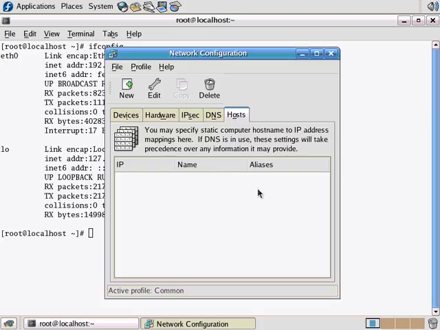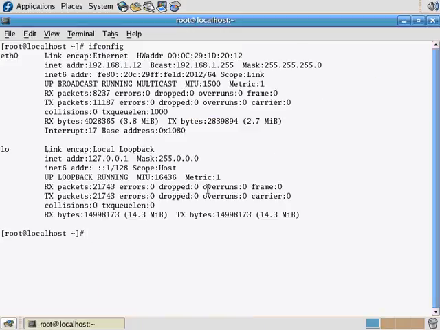And this configuration here really is just editing the /etc/hosts file. So in the etc directory there's a file called hosts, and this is just editing that file. So this is the system config network utility that's offered by Red Hat Linux or Fedora Linux. So let me close this out, and we'll go back here to our command line.